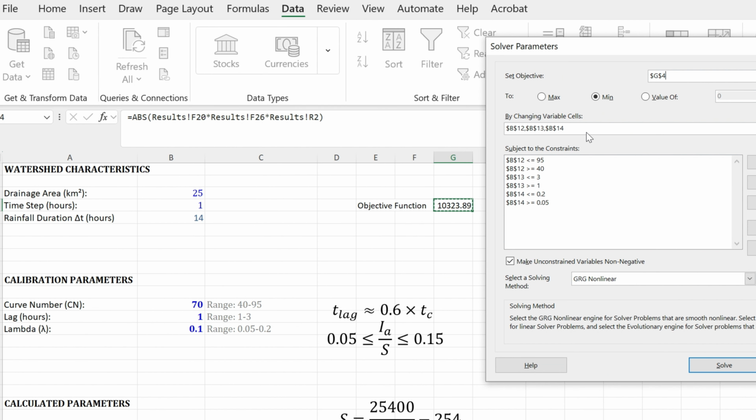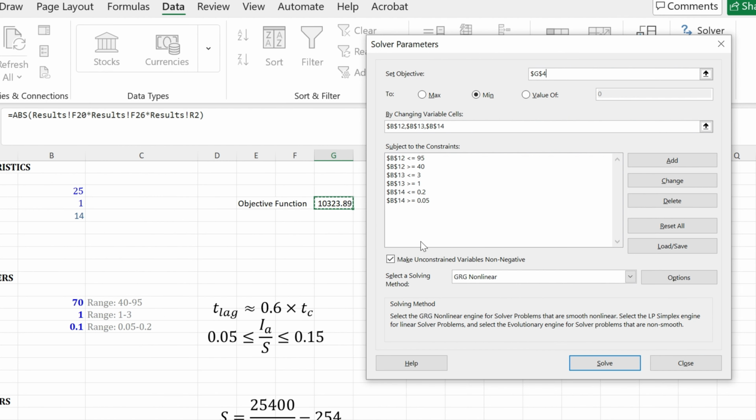Then in this tab, you need to fill those cells that need to be calibrated. Here I have chosen B12, 13, and 14, meaning CN, lag, and lambda. And then after that, I define the constraints. So the constraints are the ranges that I have for the parameters. How do we do that?